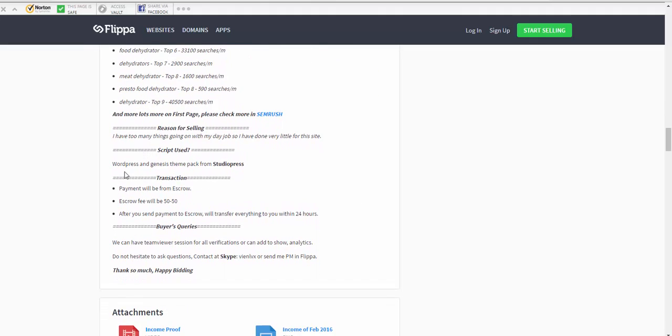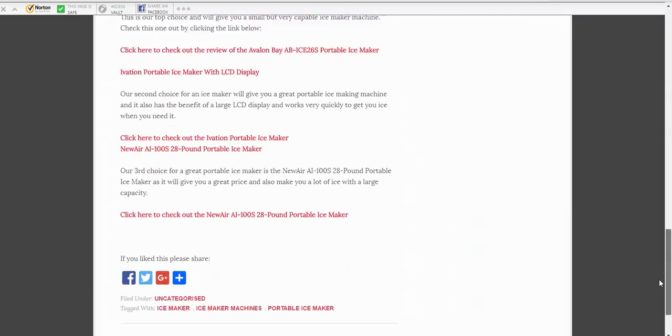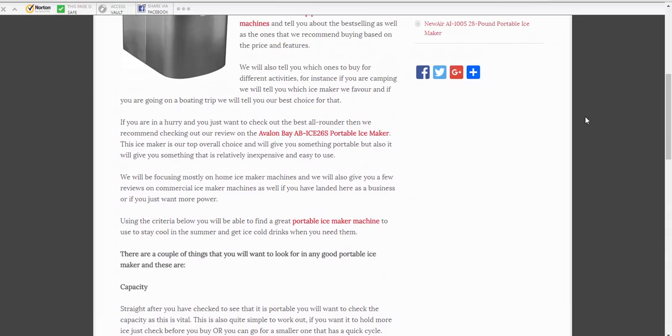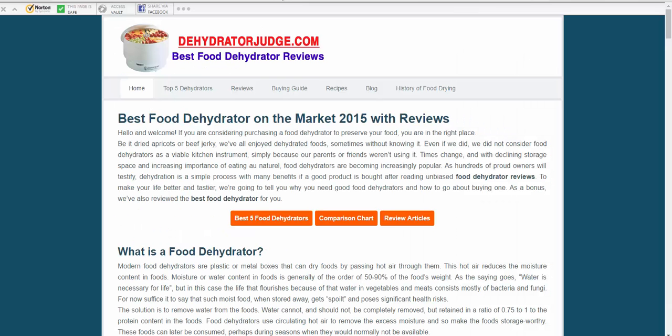Script use, WordPress and Genesis theme from StudioPress. Now, of course, that's the theme I recommend, Genesis. In fact, this is the same theme that the Portable Ice Maker site was ranked on. I'm not saying the theme does the work, okay? I'm saying that it's not a software, it's not a push button system. It's a theme, and it's good content, and that's what works to build your business. So that's like the listing, and I'll just show you the site.